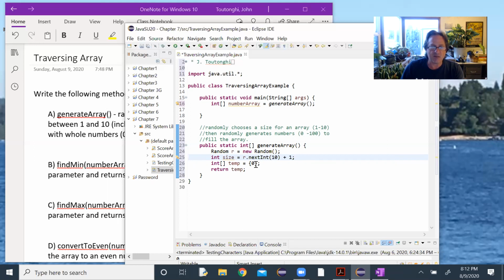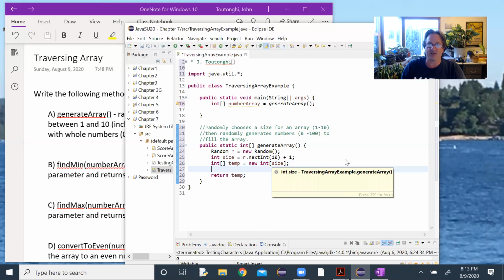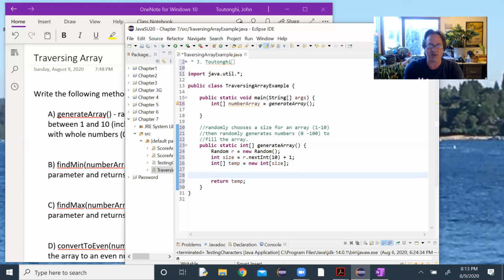And then this temporary integer array will now be an integer array with a given size. And I need to give it a name, a new here, new integer array. So that sets up an integer array with a given size, and now we can do a loop to fill it up. So for integer i start at 0, i less than size, i plus plus.